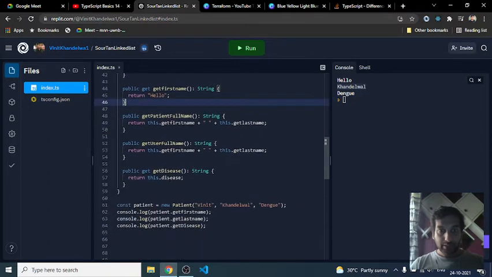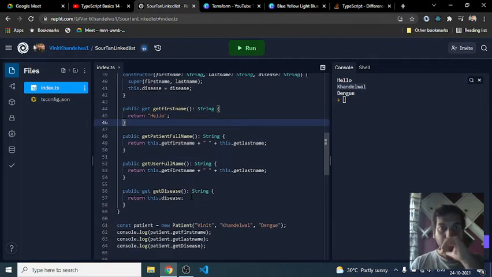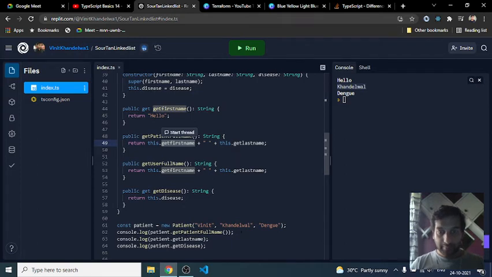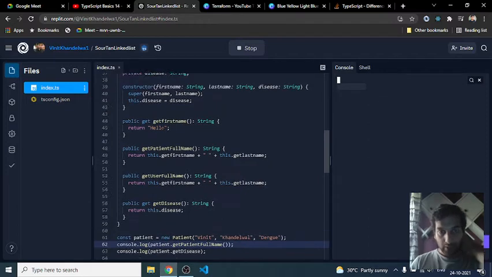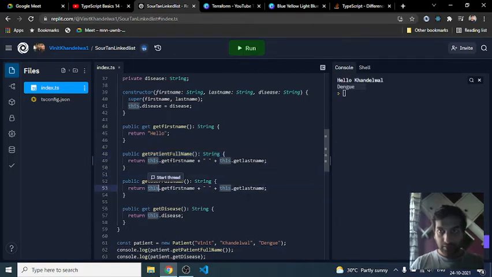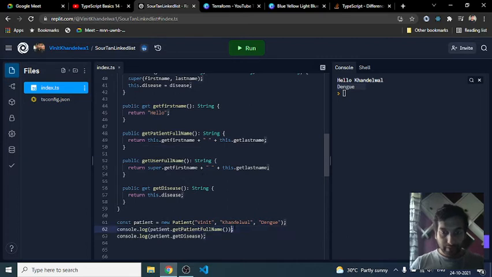But what I want is for it to call, say, this one, right? Say get full patient name, right? That is what I'm calling. So get full patient name in turn calls get first name, get last name. Let's see what happens here. It will call the local hello, but I want the parent hello, right? So get user hello Khandelwal, right? So let's try this.